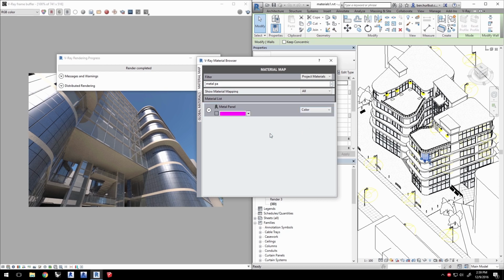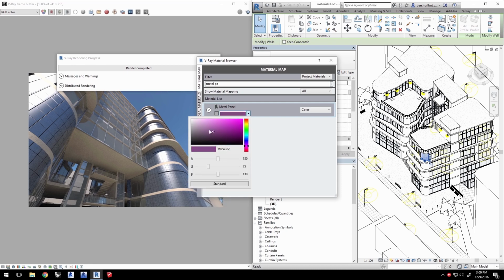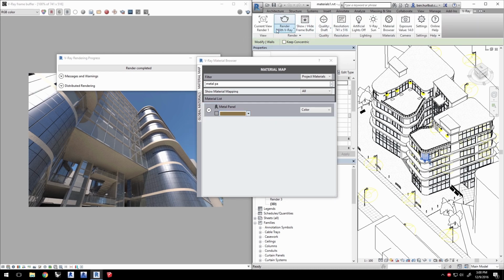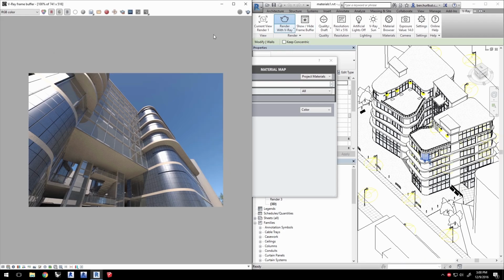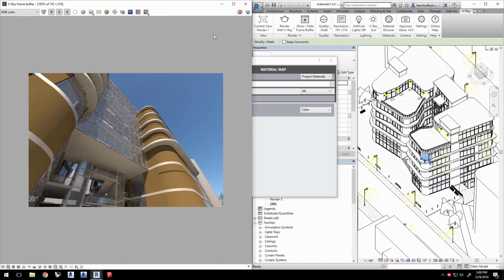Let's go ahead and start with the color option. This replaces the material with just a basic color. Just click to select from the palette or click Advanced for more color defining options. We'll select a simple brown here and render to see the outcome. Now this is useful for a few reasons, like when you're testing color palettes early in the design stages or if you're rendering a more diagrammatic image.